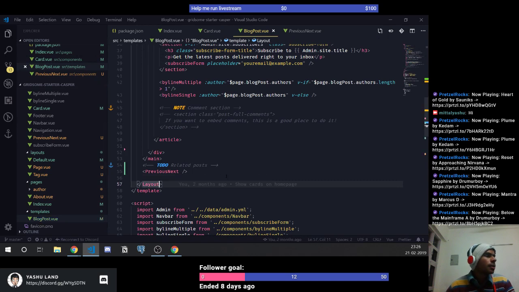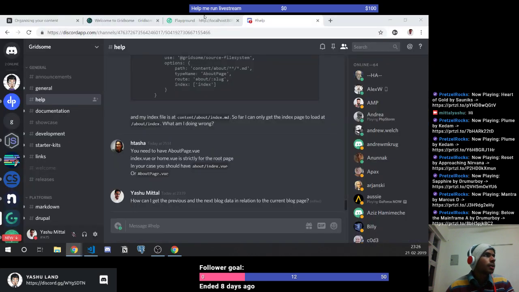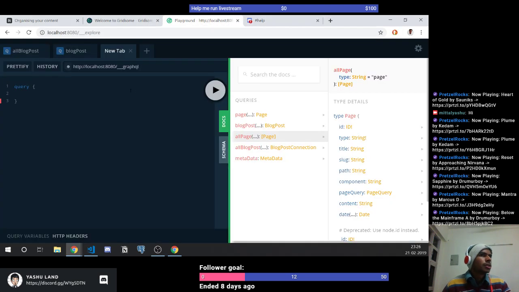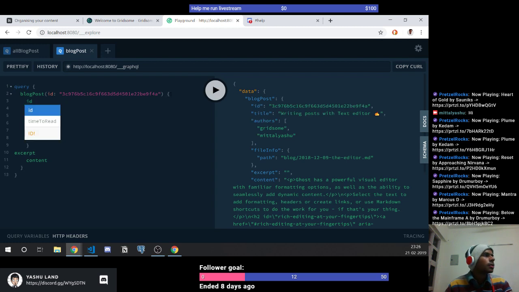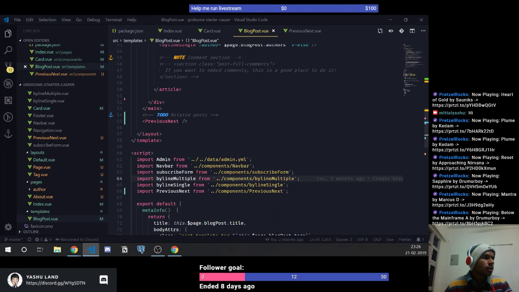Okay, wait a second. Over here, I can just get the post ID if possible. Okay, yeah, we get the post ID, and I have to just pass this post ID to the previous and next component. I can pass this way, and over here I have to pass page.blogpost.id.